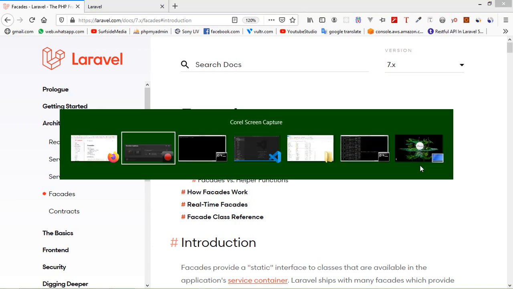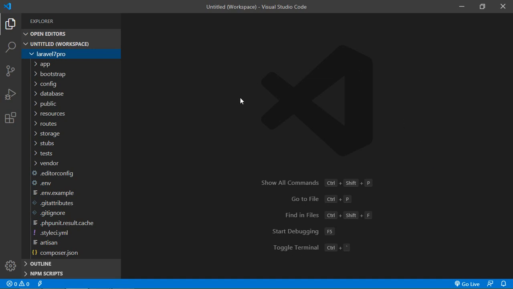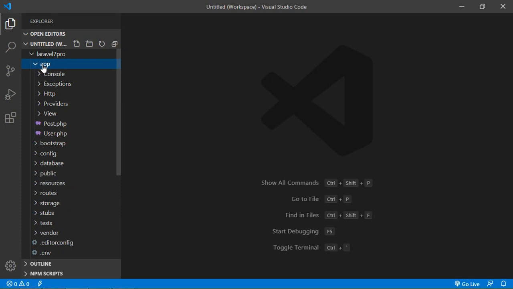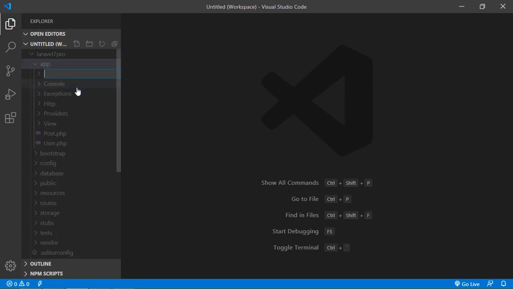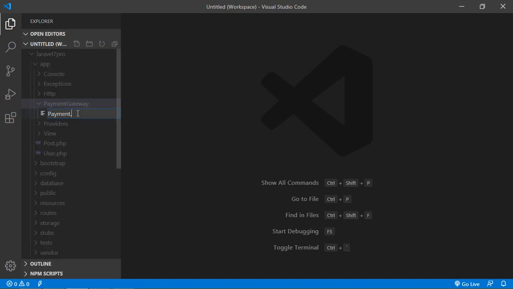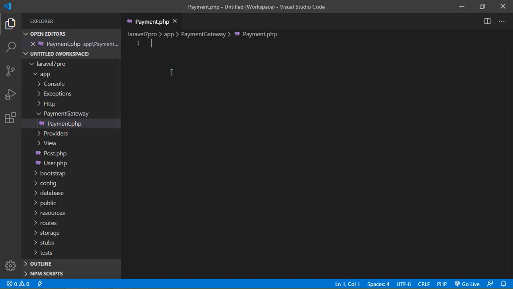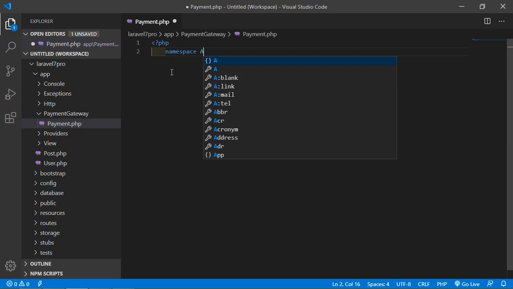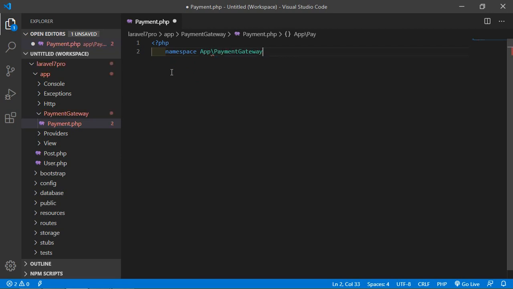Go to the project, and inside the project just click on the app folder and create a new folder. Let's say the folder name is event gateway. All right, and inside this folder just create a file. Let's say the file is payment.php, and inside payment.php just write php and add the namespace payment gateway, and now create the class.